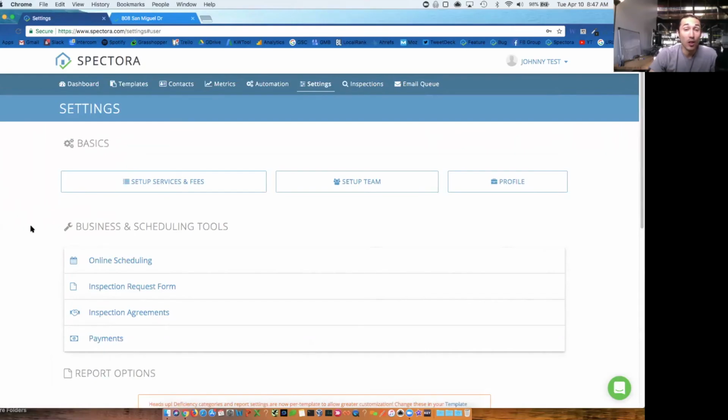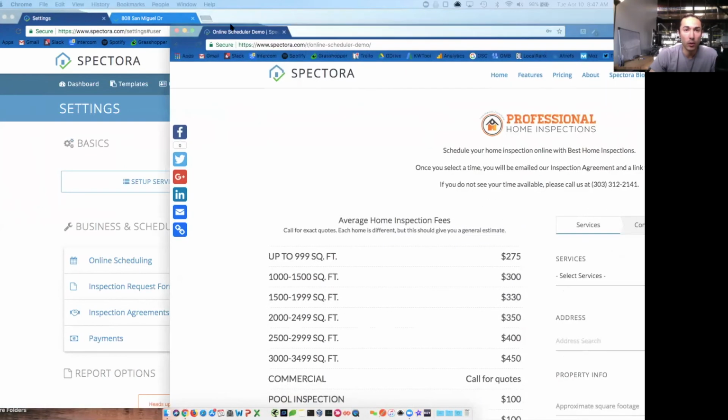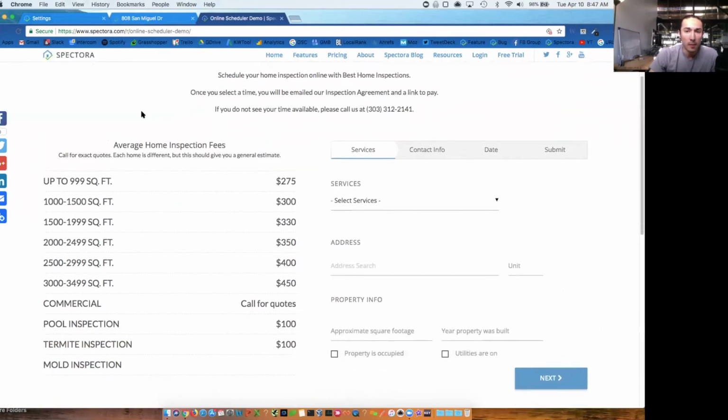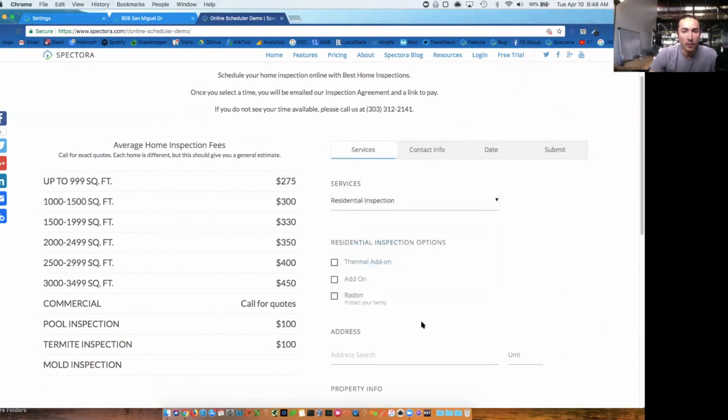All right, next is online scheduling. So I want to show you quickly what the online scheduler will look like. So here's an example on a demo site. So you have the online scheduler here and it's in a 2-column setup. So you can have this be full screen to be on your schedule inspection page to take up the whole page, or you can put it in a sidebar or a column. It is responsive. So here's an example of what it would look like as you're going through.